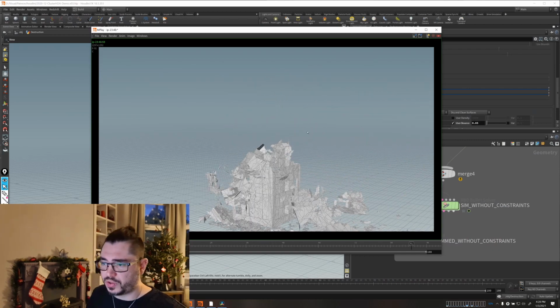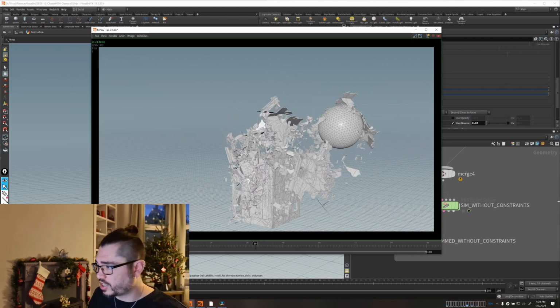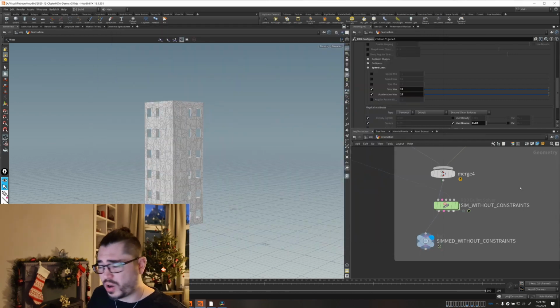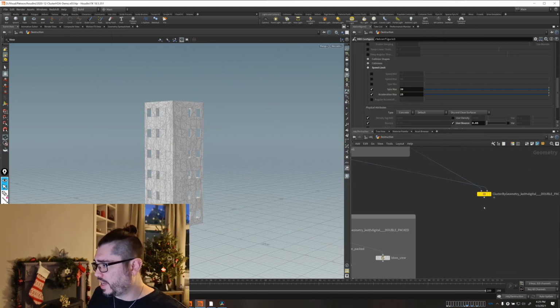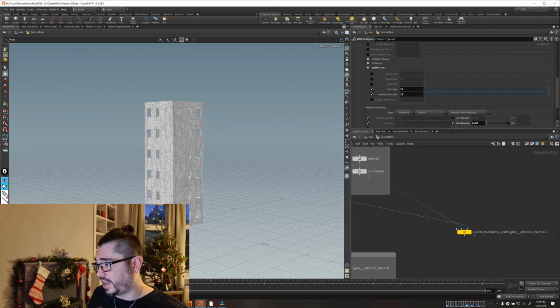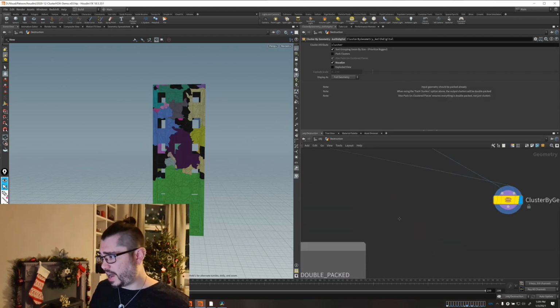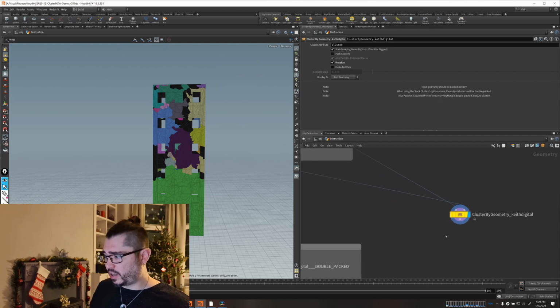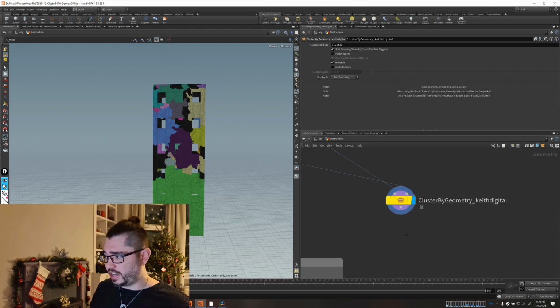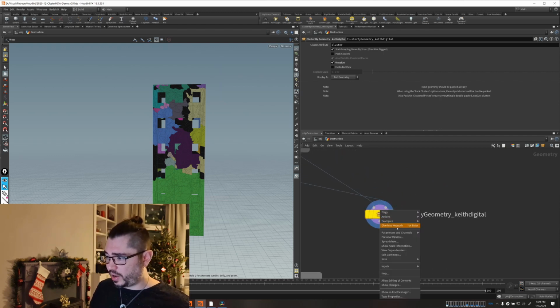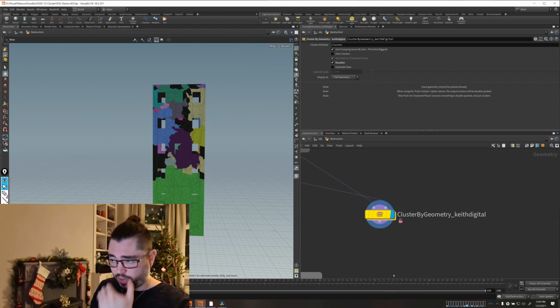I hope this tool is really helpful for your own productions. But actually, before I wrap it up, we can take a look at how this thing actually works. So let's zoom in on this copy of our cluster by geometry HDA here and allow editing of contents on that so we can take a look inside.